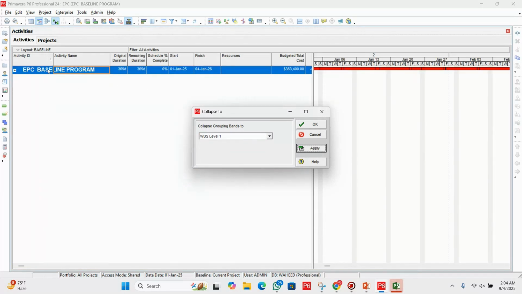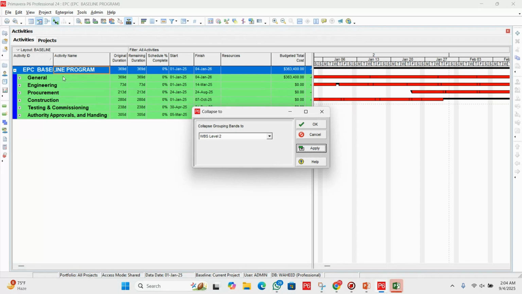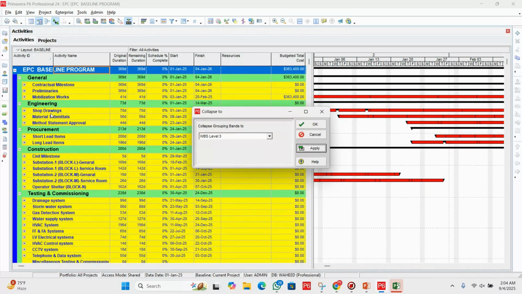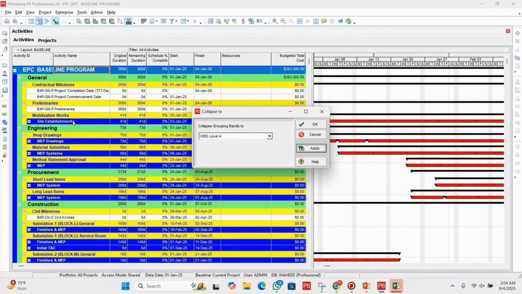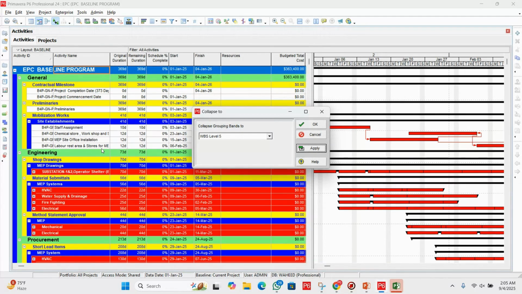Let's see what we have here. We have the project name. Then level 2, under level 2 you can see the main deliverables. Level 3, this is level 3. Then level 4, this blue color: site establishment, and then MEP drawings, MEP system. Actually, these are the level 4, and then level 5. Okay, so here we have level 5.